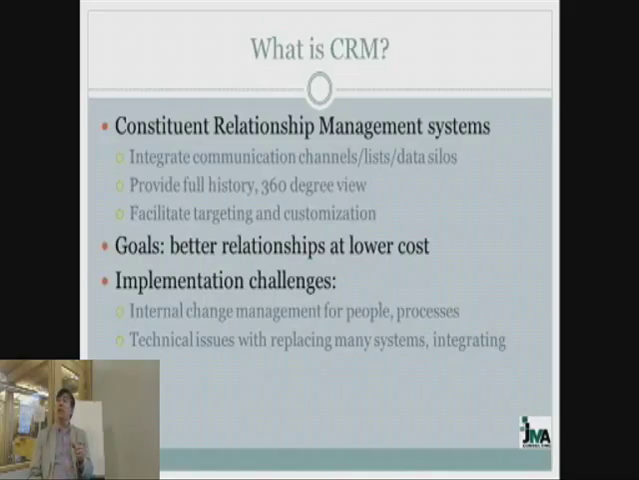A CRM is a little bit more oriented towards the interactions that you have as an organization with your stakeholders, your constituents. So when someone buys something like a membership, when they get sent an email, when they come to an event, all of that is a transaction or an interaction. And so CRMs became important starting in the banking sector back in the late 90s. And then it moved from the for-profit space, where it's customer relationship management, into the nonprofit space.